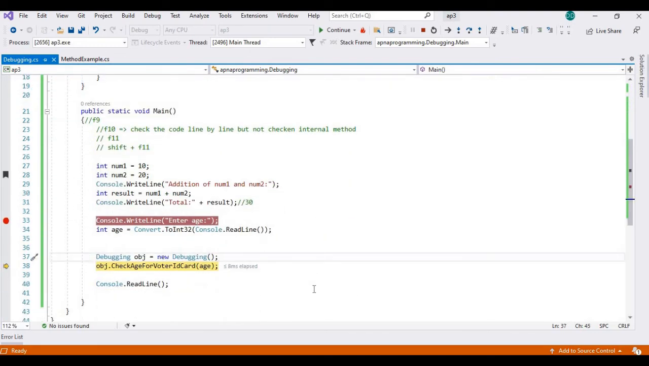No. If I click F10, it will not go to this method. If I click F11, then it will go to that method. How? We can see here. When I click on the debug menu from the top, you can see Step Over F10. So when I click on it, it is coming to line number 40 directly.